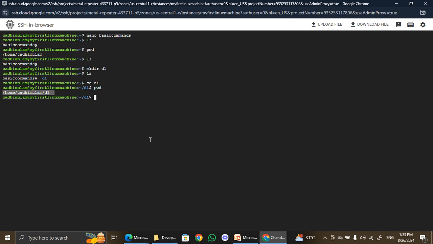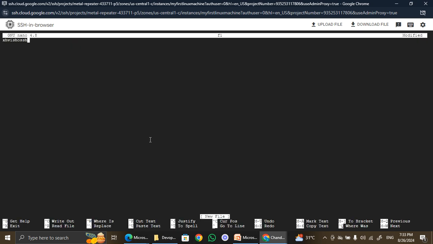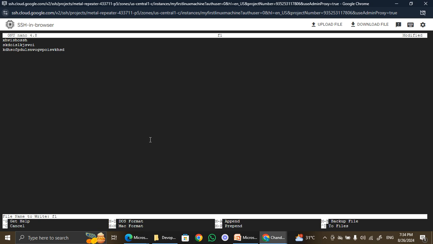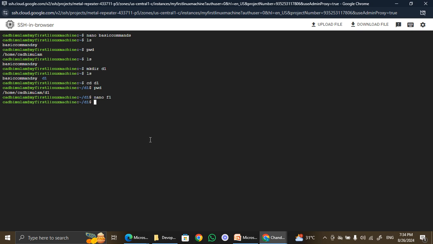Now I want to create one more file here. How to create files? nano f1. f1 stands for file 1. I will enter some random data here, and then I will say Control X, Y, enter. So you will see a new file is created here, in the D1 directory.